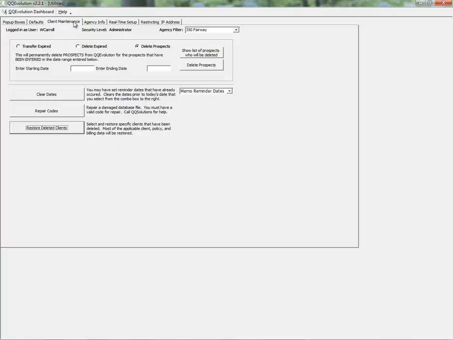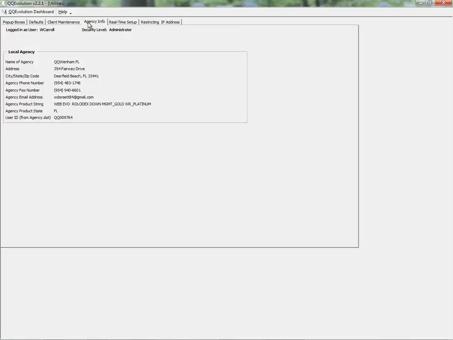If we go back up to our tabs at the top and we go over to the next one, Agency Info, this is just a screen of information. We can see our agency's information as it is set up with QQEvolution. If you need to change any of the information here, you can contact QQEvolution to do so. Note as well your QQ ID number down at the bottom. Whenever you contact us for a training or support, it expedites the process if you're able to provide the QQ ID number so we can pinpoint your account easily.